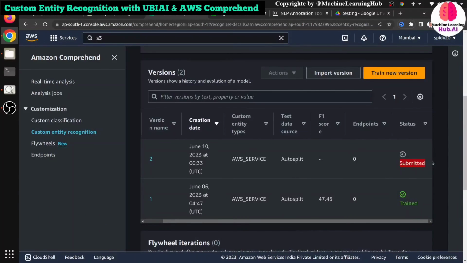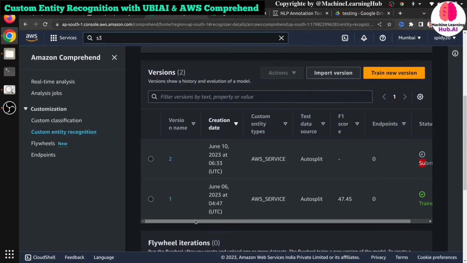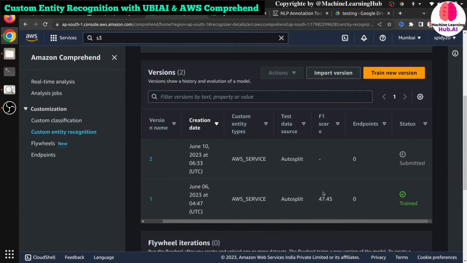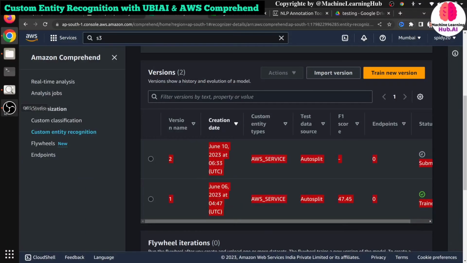the model is submitted for training, and let's wait for around 5 minutes. If you want to check, the first model I created around 2 to 3 days back, the F1 score was very similar, which is 47.45. So let's wait for the model training. I will show you the model.